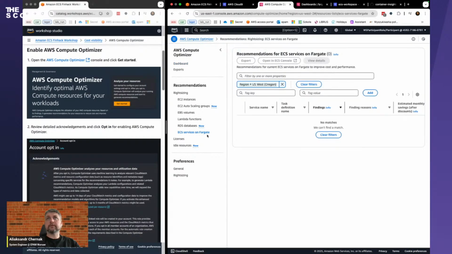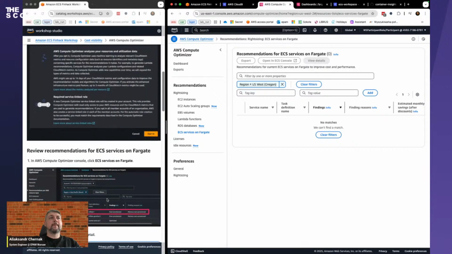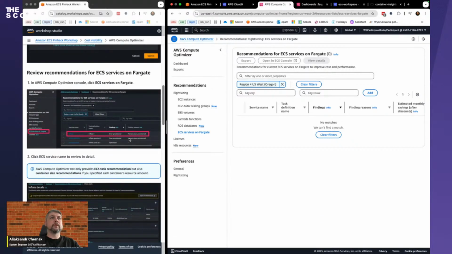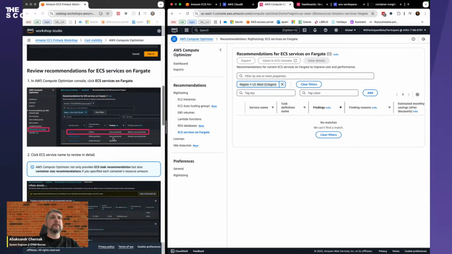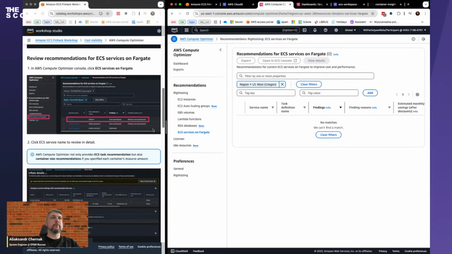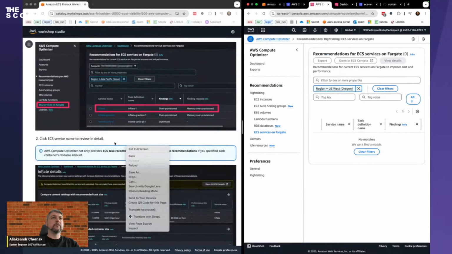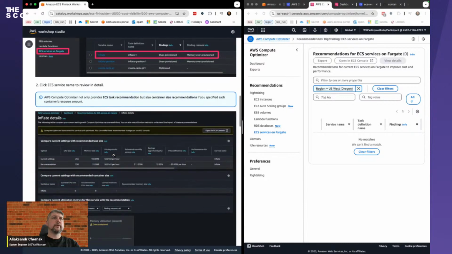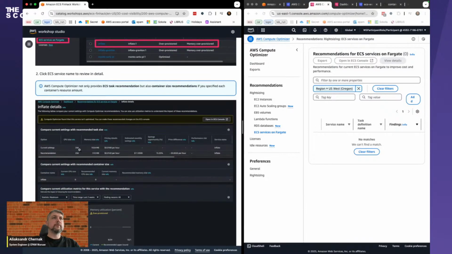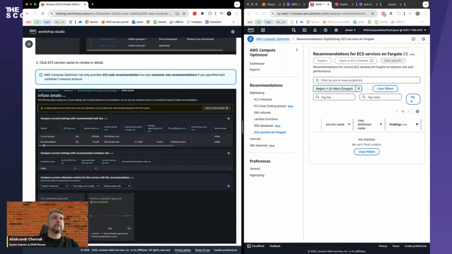This is ECS for the gateway stage, but as I mentioned before, we have to wait more than 24 hours to be able to see any recommendation. How it will look, something like this one. Some findings with CPU over provisioned and memory over provisioned, and there is a recommendation to optimize it to make it less than right now. You can see current settings in detail and the recommendation and how much you can save per hour.